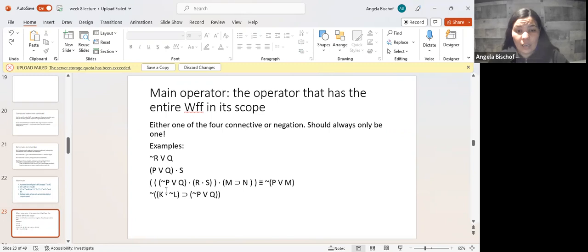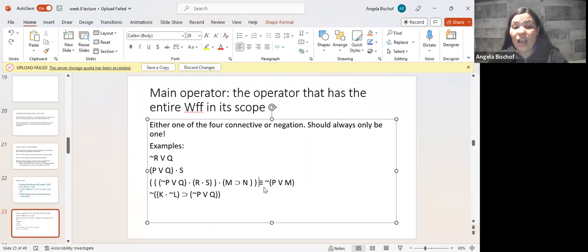Now, if we look at this, this is contained in a bracket, this is contained in a bracket, the dot's contained, that dot's contained, that dot is contained, this horseshoe is contained, but hey, this one's not contained in brackets, but neither is this one. So now we've narrowed down, we have 1, 2, 3, 4, 5, 6, 7, 8, 9 logical operators in this statement, and we've narrowed it down to 2. So how do we know which one's the main operator?